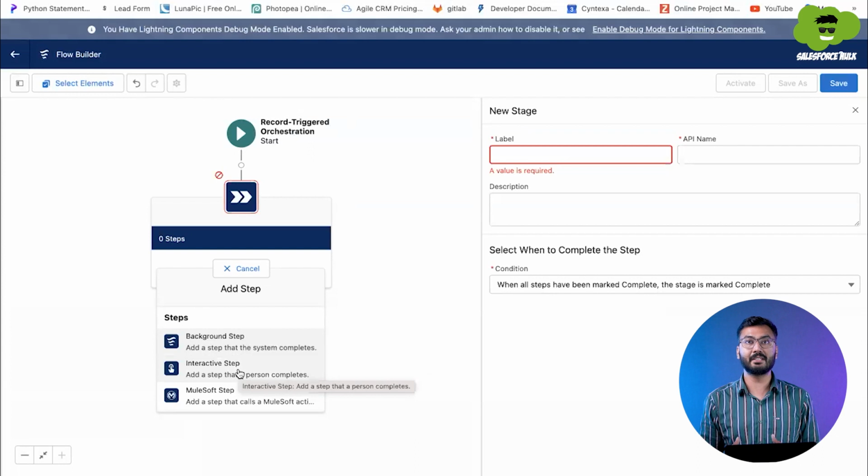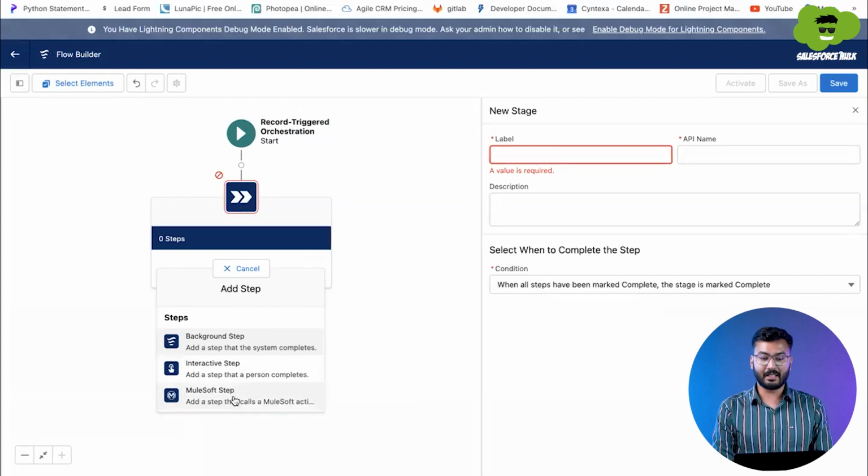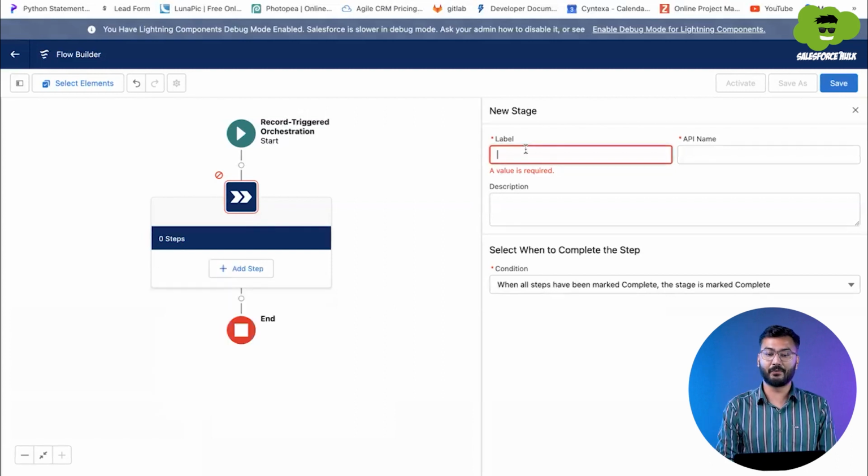Interactive step means that whenever we are putting some screen, similar to what you have seen in the screen flow, where we'll be able to put the screen onto the user's UI. So that will be an interactive step. And the last step is MuleSoft step. We'll not be discussing this MuleSoft step right now because most of you will not be familiar with MuleSoft. So we'll be discussing these two, background and interactive. Okay. This is how you can create a stage.